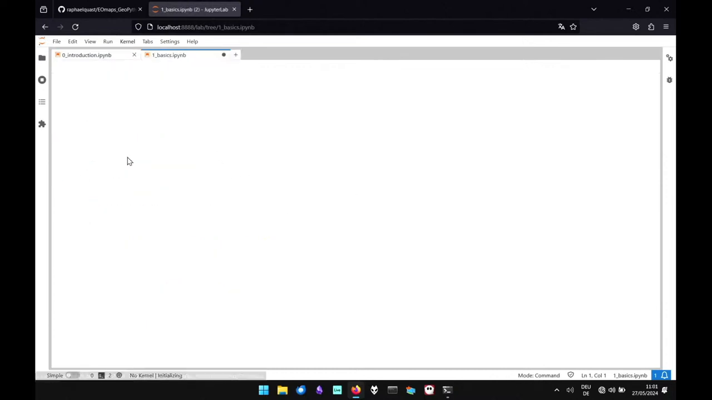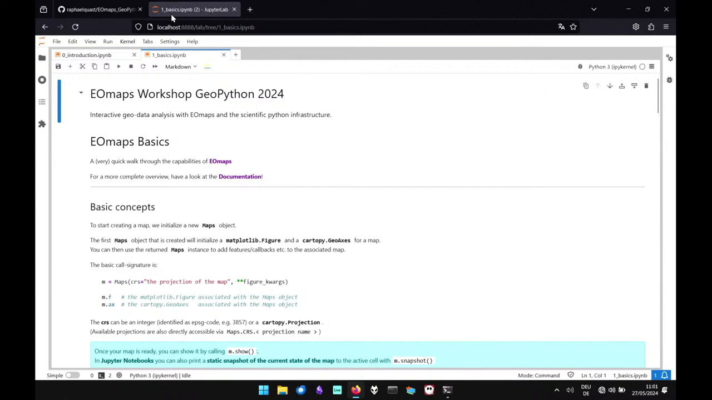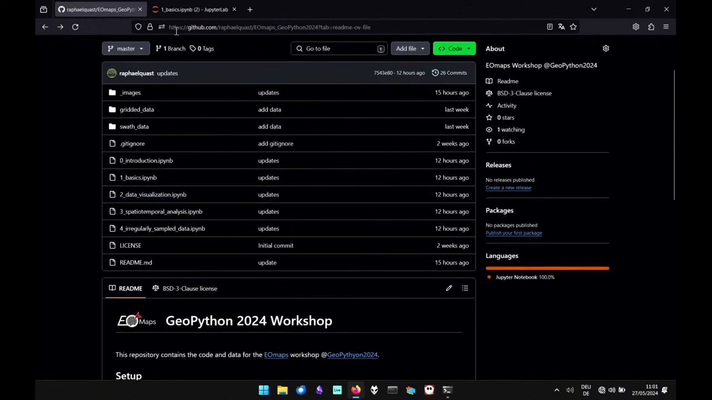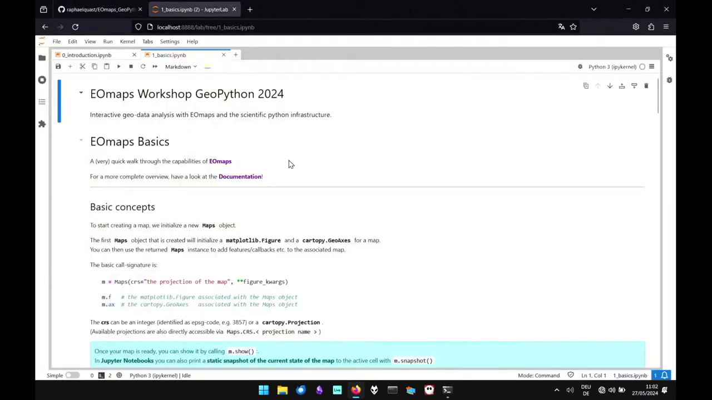So if you click here, you're going to open up the first notebook, which is, I've downloaded the GitHub repository. We start off with the introduction here, and then we dive into the first notebook, which is showing you how the basics of EOmaps works.